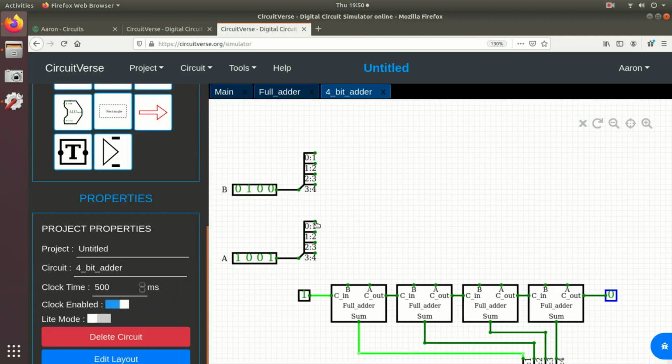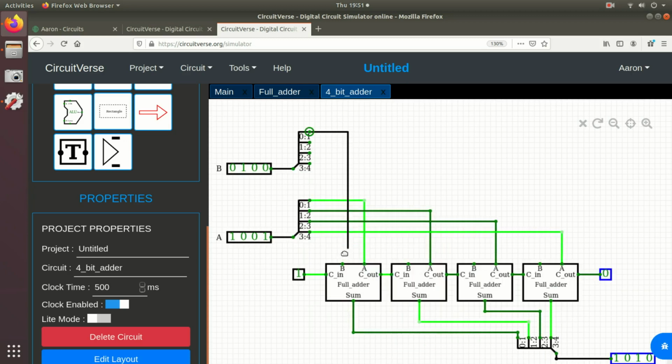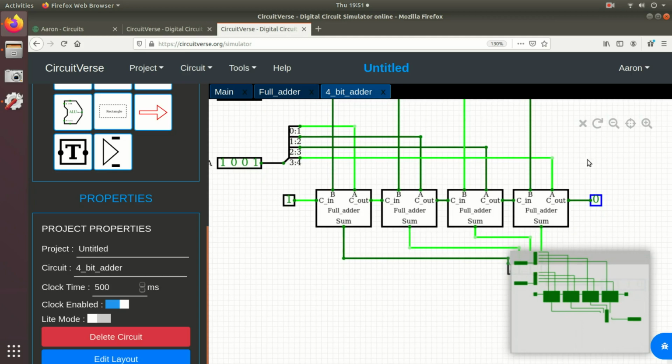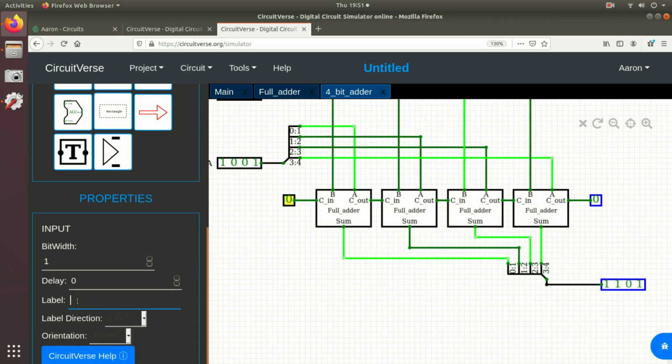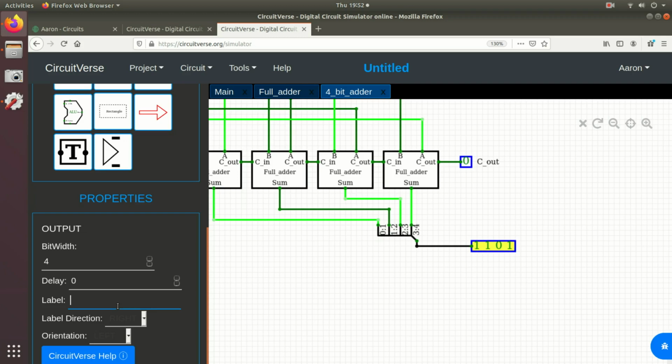And now we wire everything up. This is our 0 bit for A, our 1 bit for A, 2 bit for A, the 0 bit for B, the 1 bit for B, 2, and 3. The last step is we need to label the rest of our connectors. So this one here is carry in. This one is carry out. And this one is sum.